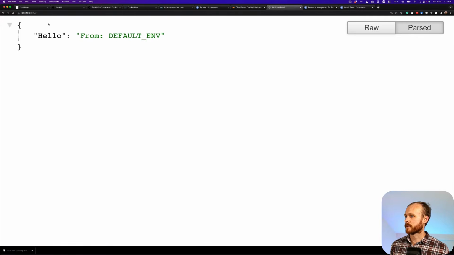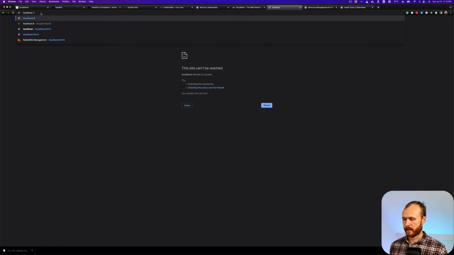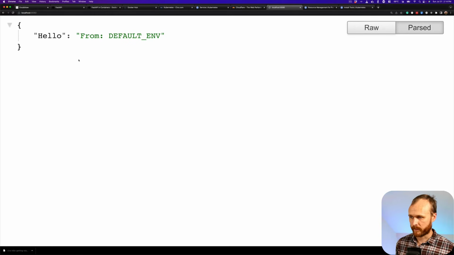So before we were on 8000, now we're on 8080. So 8000 is no longer running. If I go to 8080, that request will be forwarded into the cluster, and we get back our default environment.